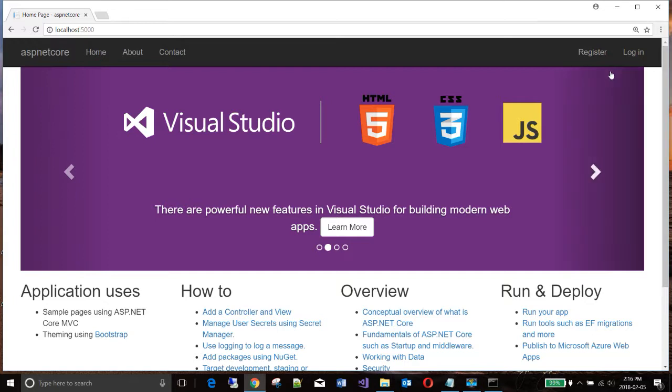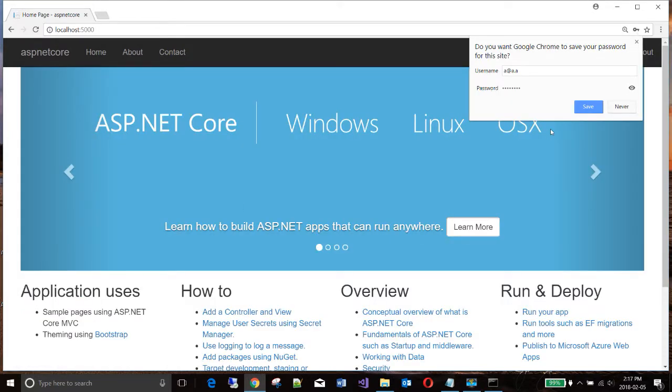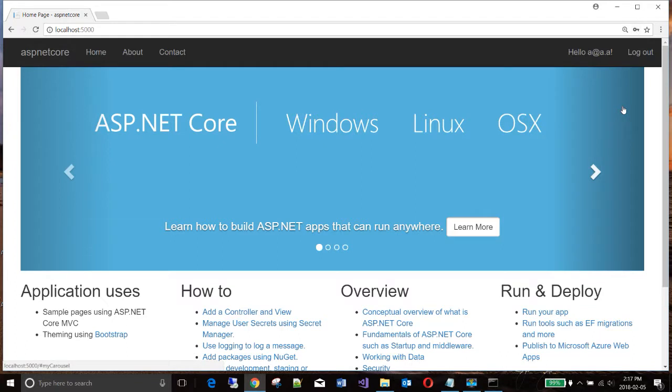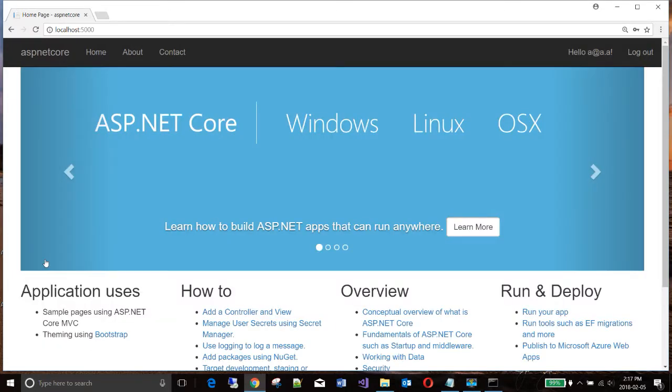Let's register a user. Since there is this button, we might as well see what happens. And sure enough, a user has been registered. We can log out and log in as that user. And everything works.